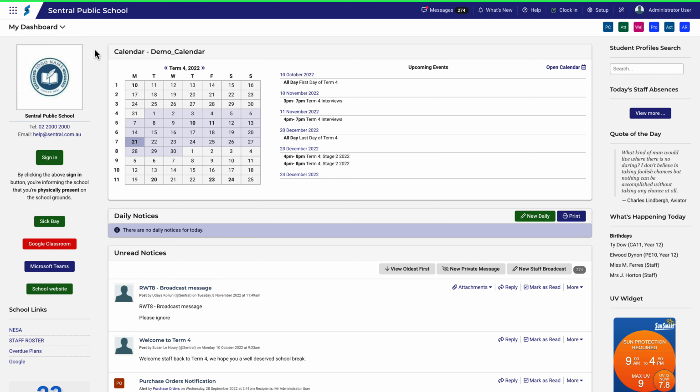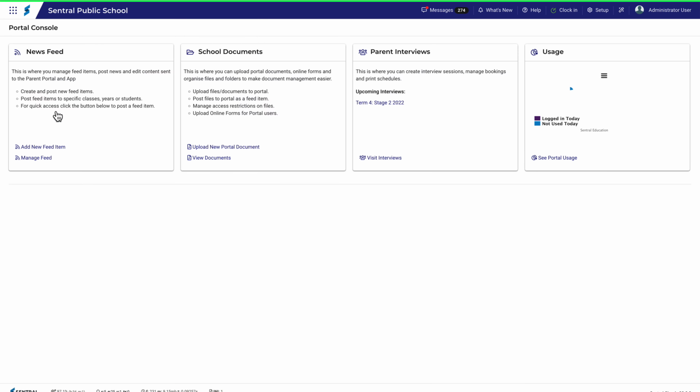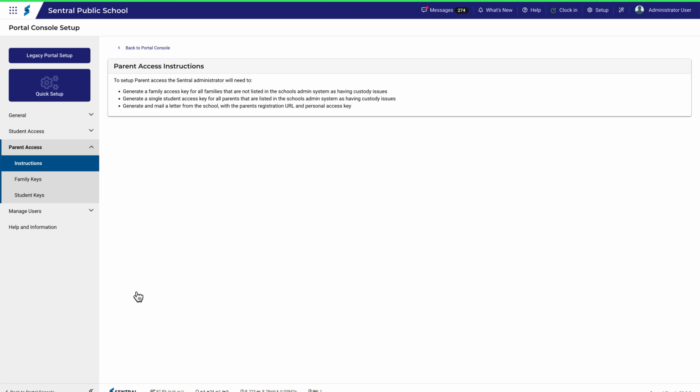To set up parent access to Portal, you'll need to produce separate access keys for families not listed as having custody issues, and for those listed as having custody issues. Navigate to Portal, then Portal Setup, and then Parent Access. The Instructions tab outlines 2 of the 3 points I just mentioned.